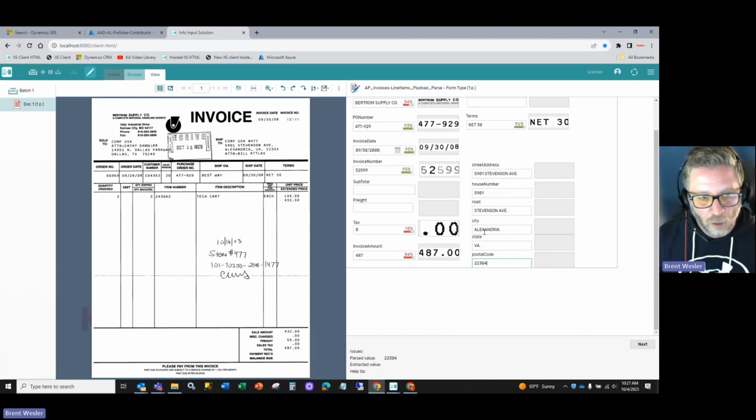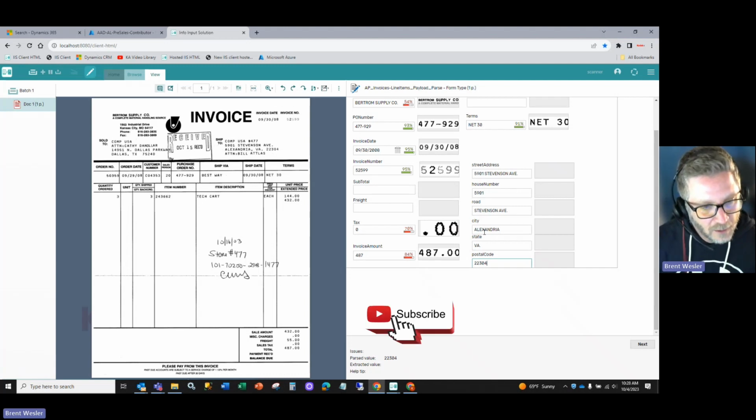So why would you use Info Input instead of just going directly to Microsoft Azure? One, Azure is just an SDK, an API set. And two, our interface allows people that aren't developers to be able to parse and segment the different data that gets returned from Azure.